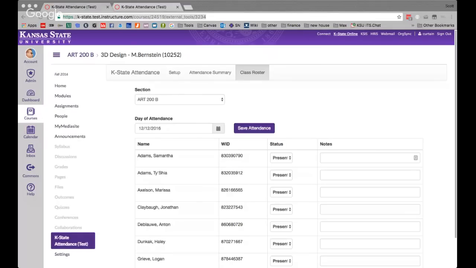First of all, you enable it like you would any other LTI tool. It says test here because this is our test version of it, but it won't say that otherwise. We turn this on as an LTI that is disabled by default. Instructors can go to the navigation tab in their course settings and enable that, or drag it up and turn that on. This link, K-State attendance, in the course navigation then becomes available to both the instructor and the TA role, as well as the student role.